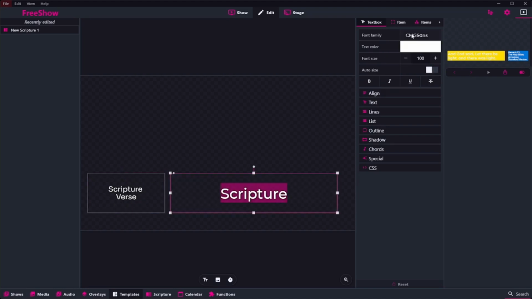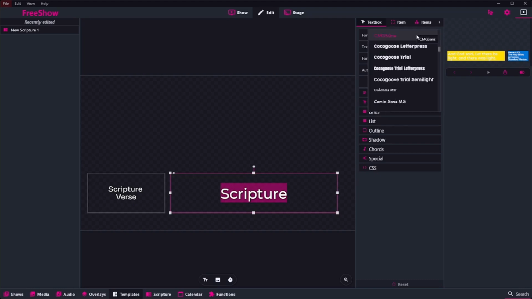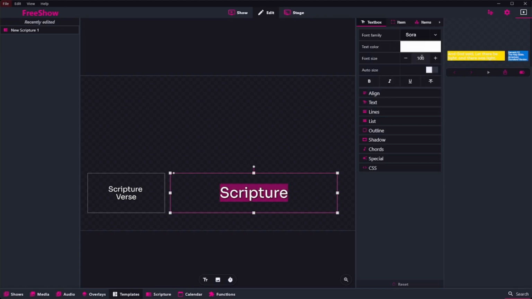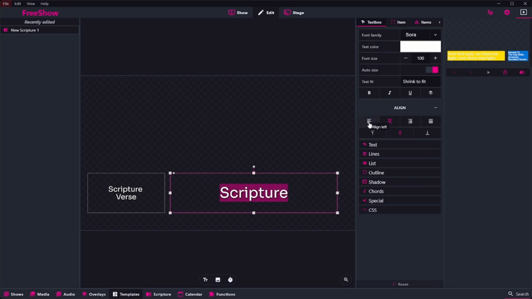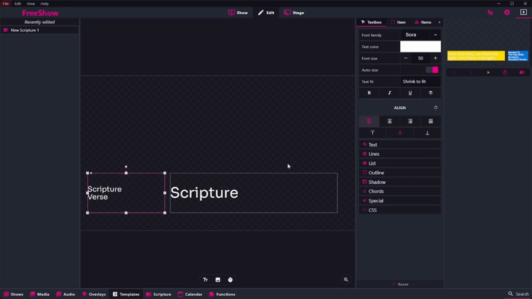Then let me bring this back to 50. Then for this one also, I make this one overall. So yes, I can leave this one on 100 because we want it bigger. So I bring auto size, shrink to fit, then align. I like to put it on align to the left for this one, then also this one I like to align to the left.